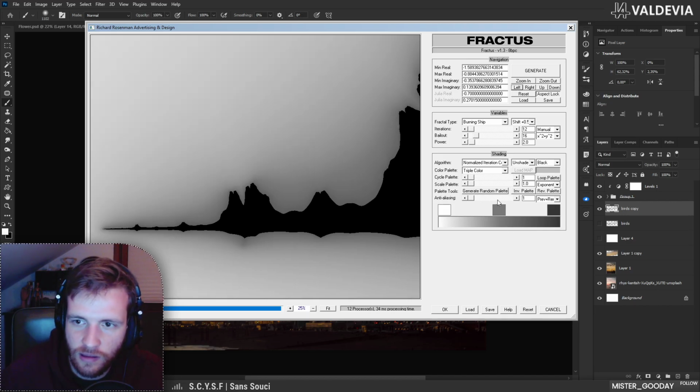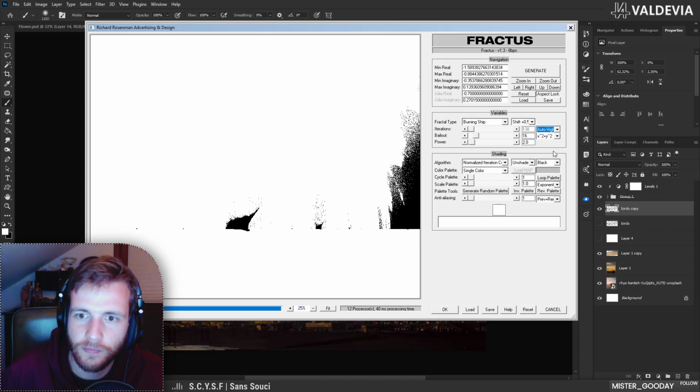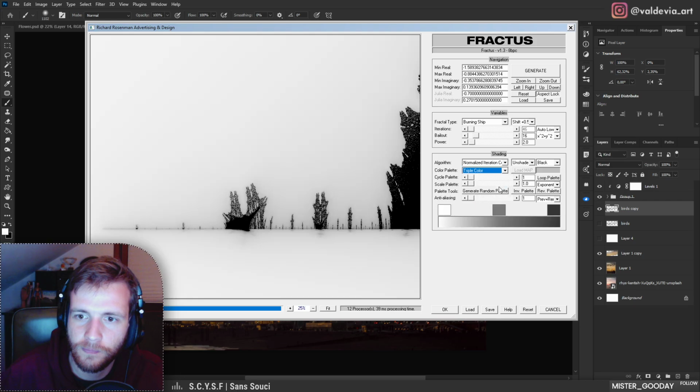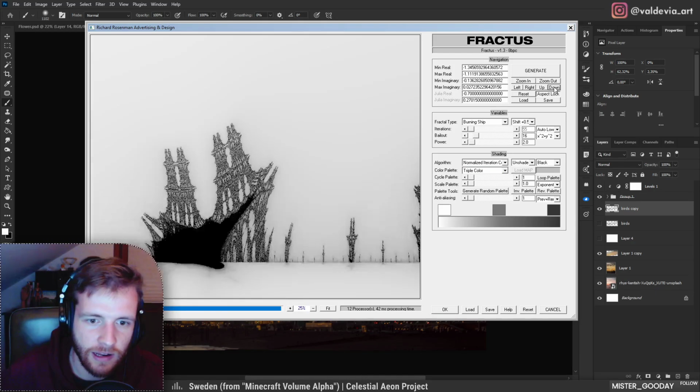So this, if we make it look normal... Oh yeah, sure. It needs more iterations. Auto, medium, low. There we go. There's our burning ship. We just needed to clean things up. Look at it.